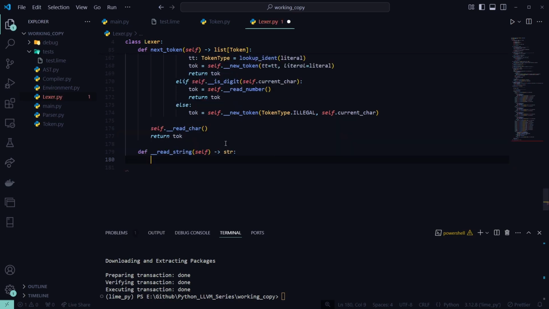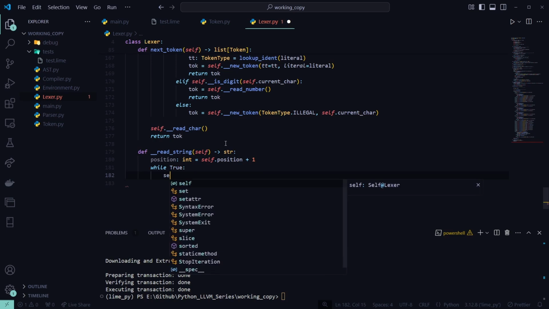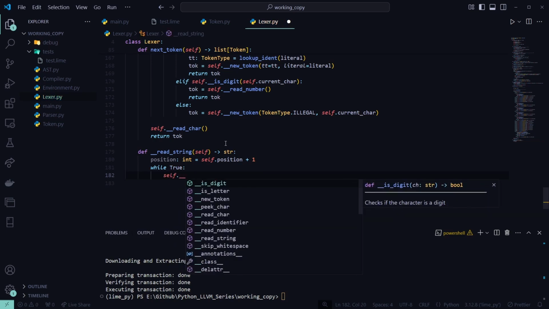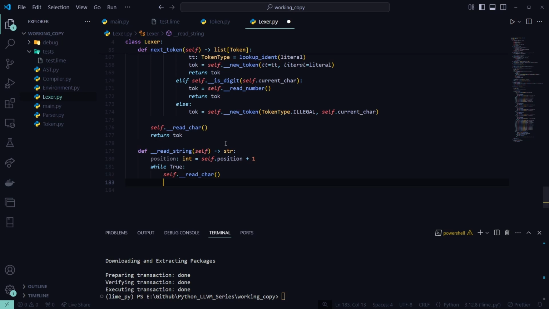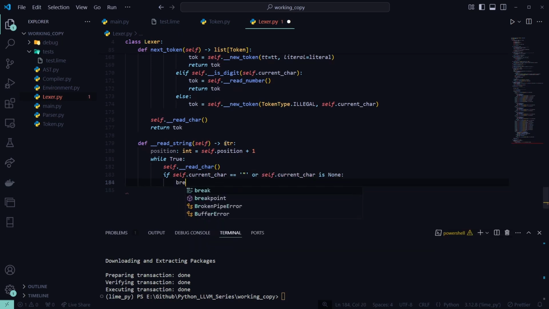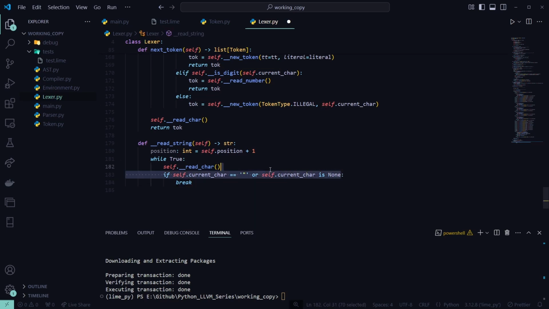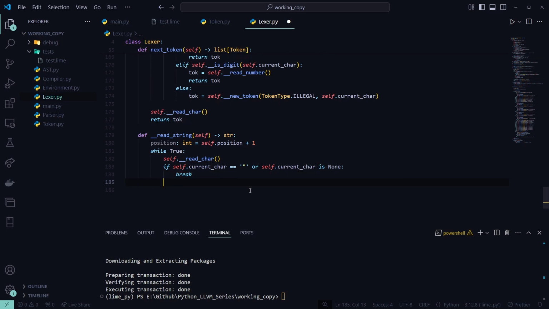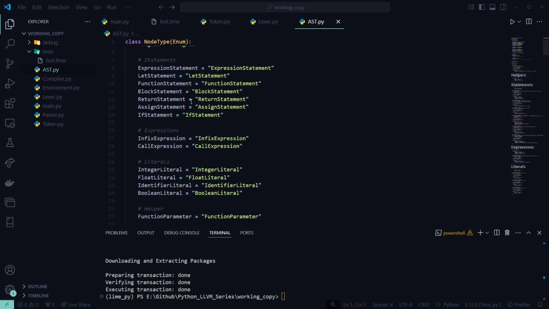We're going to keep track of a position variable, which will be an integer, self.position + 1. Do a while true loop. Every time this loop does an iteration, we're going to read a character from our source string. If the current character is equal to another double quote, or the current character is none, we're just going to break out of this loop and say we're done. This string's obviously ended, or the file has ended, so there's some type of error.